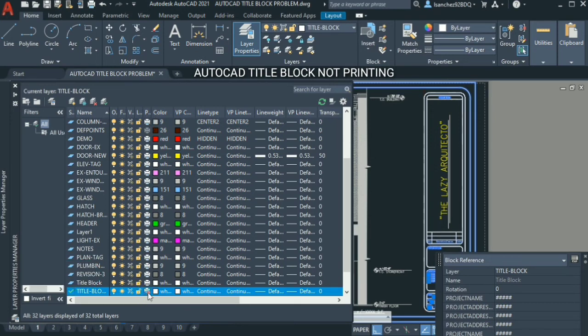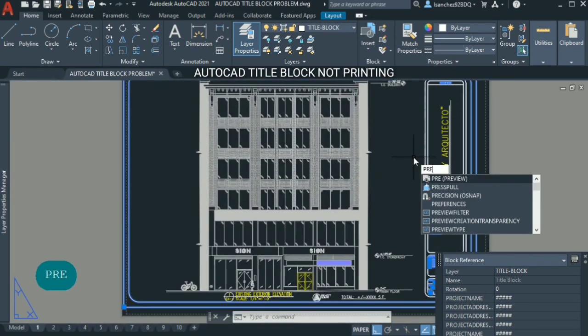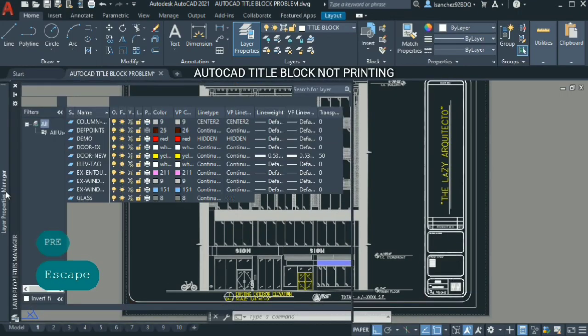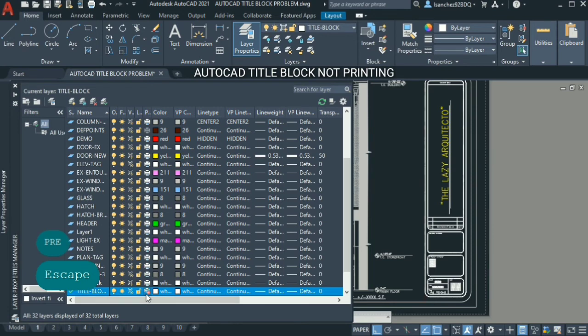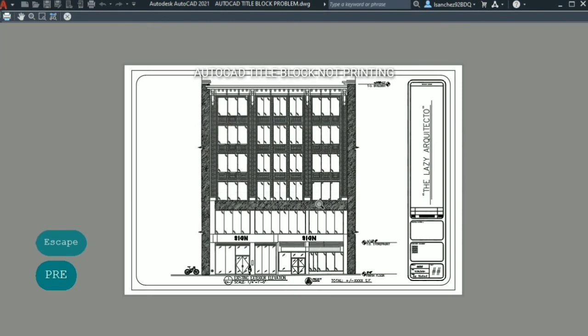If it is checked and you do a preview, you can see that your title block is not showing up. So again, make sure the plotter icon is unchecked, so click on it, and if you try again preview, your AutoCAD title block not printing problem was solved.